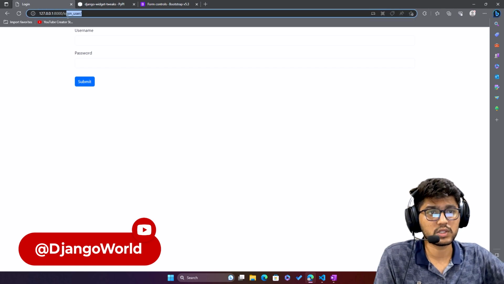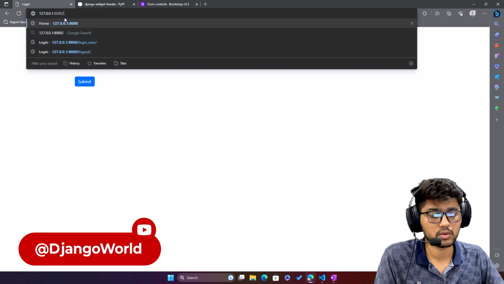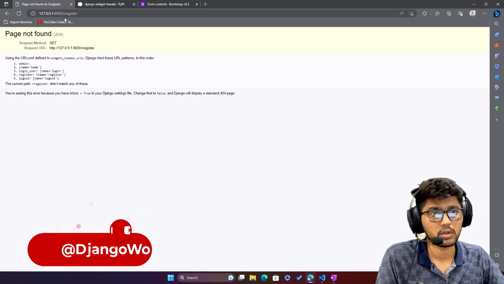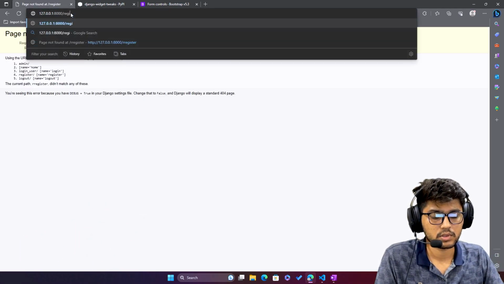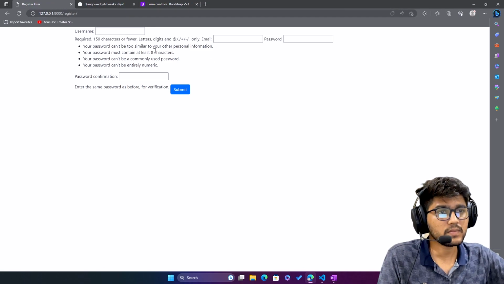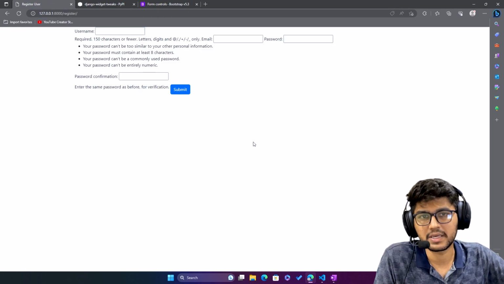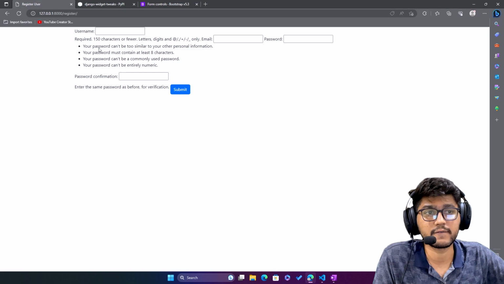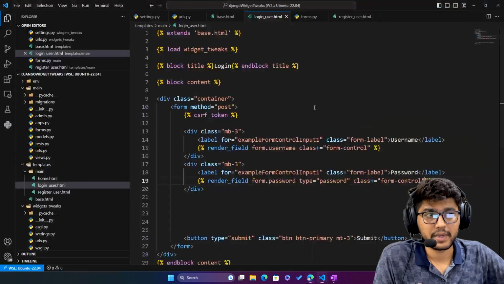So here I will go to register now. Register. You can see this form is now messed up. This form doesn't have the CSS implemented.